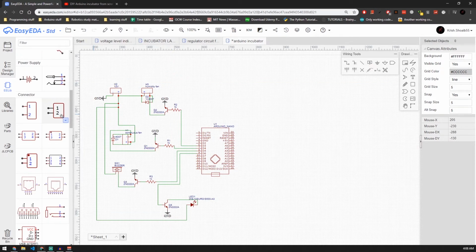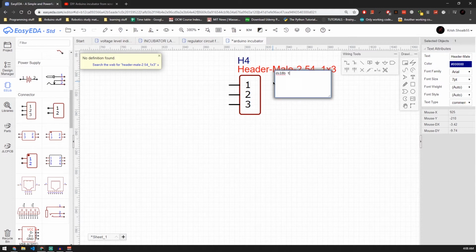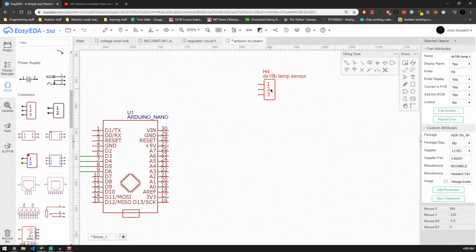So we come in here, we add a 1x3, so add that in here, name this DS18B temp sensor. So the way you're gonna name these pins is gonna be a bit different. I forgot to mention it in my old video.